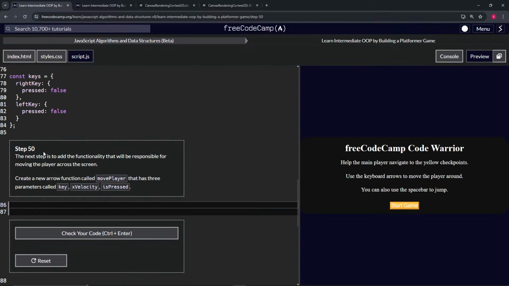All right, now we're on to step 50. So the next step is to add the functionality that will be responsible for moving the player across the screen. We're going to create a new arrow function called movePlayer that has 3 parameters called key, xVelocity, and isPressed. Okay.